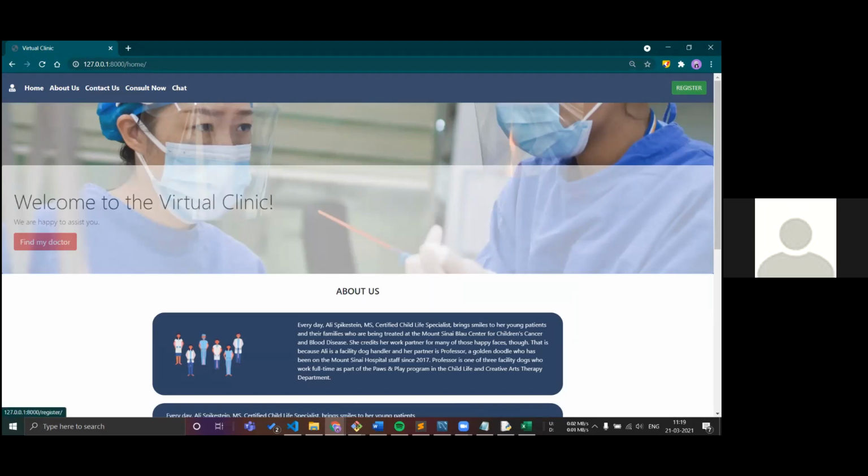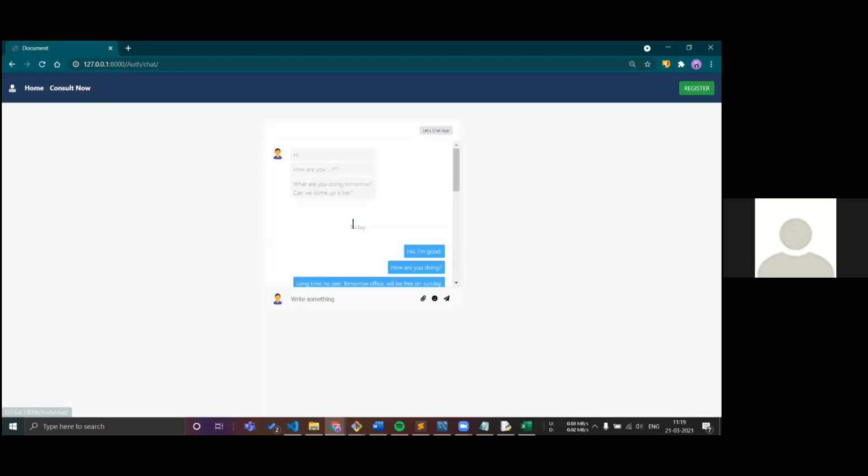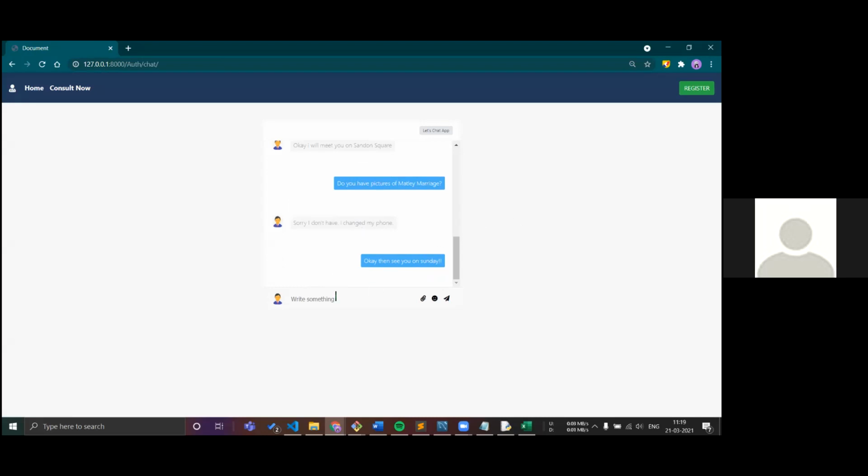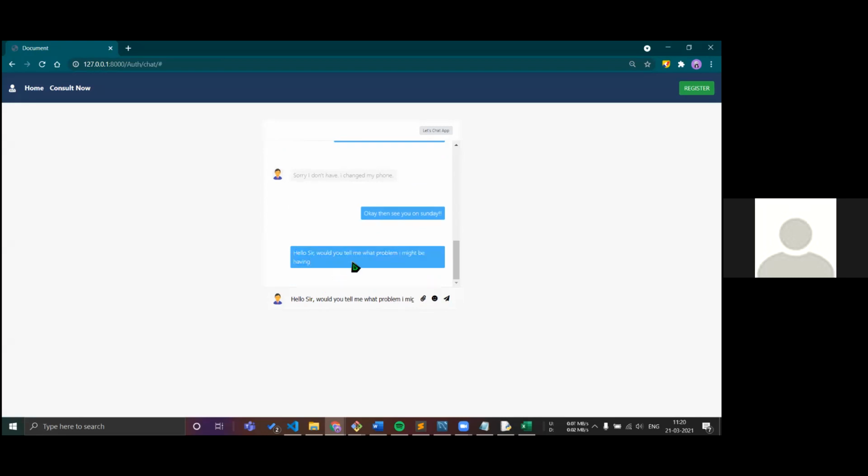Now we also have a chat feature. It's in the beta version right now, but I will just show you how it would work. If I'm a patient and I want to consult with a doctor, it allows the patient to connect with the doctor virtually if the patient is unable to get an appointment with the doctor. So this is the chat feature.